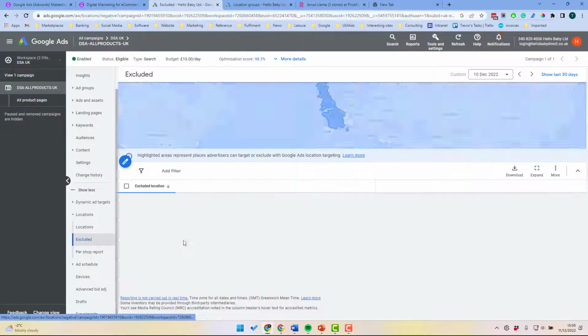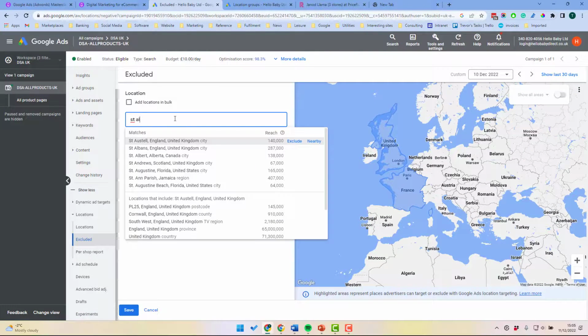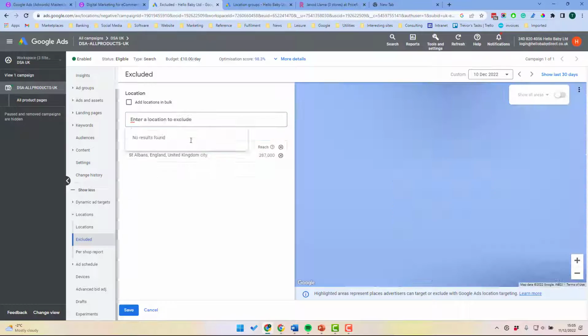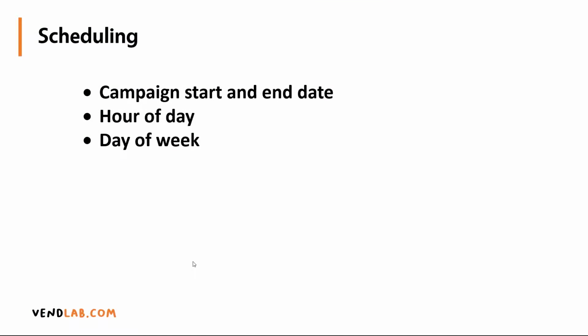If we click on excluded, I'm going to add a town to exclude here. So that will then exclude St Albans from the overall inclusion of the UK. Scheduling enables you to add bid adjusters by the hour of the day and the day of the week.